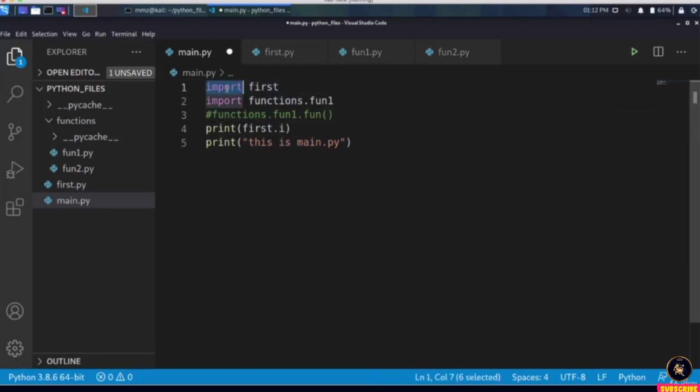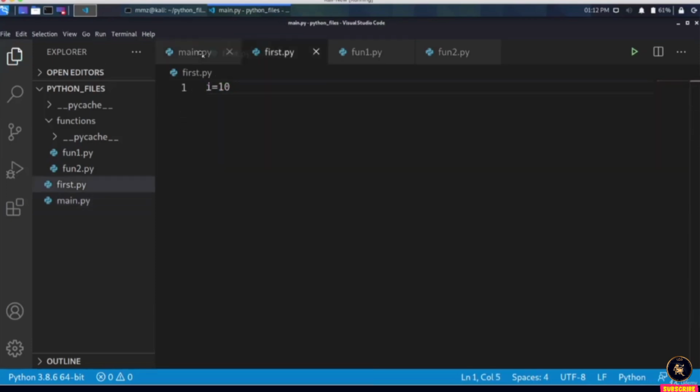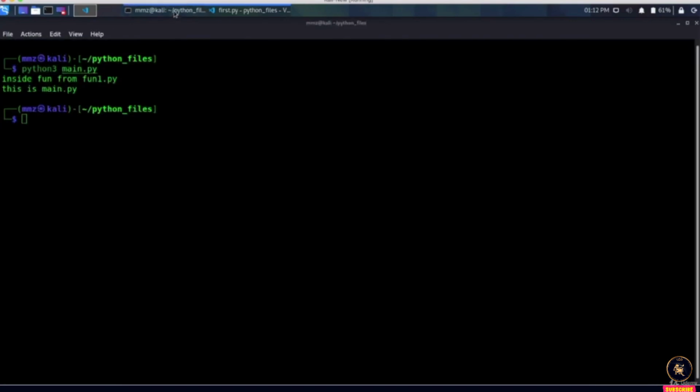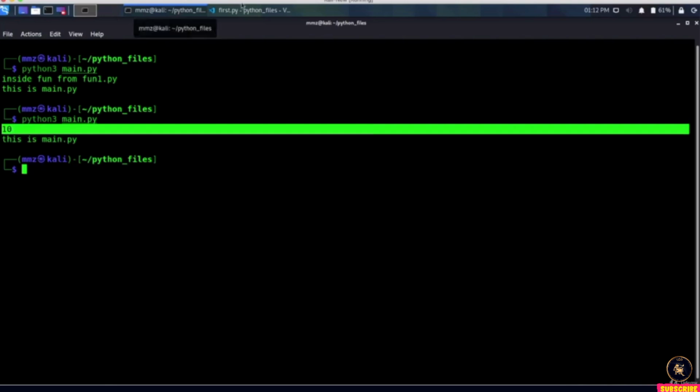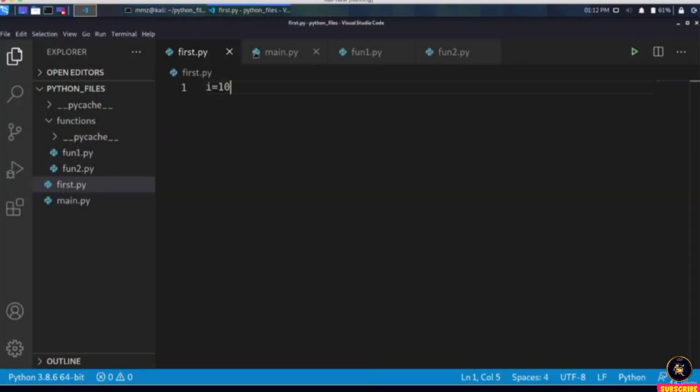As you can see, import first here. This time we will use the from keyword. So from first import star. So I imported from first.py everything. This time I don't need to put first here. You can see I can print i immediately, so it will print i from here. Now let's check this out. Yeah, you can see 10 has been printed without using first.i inside main.